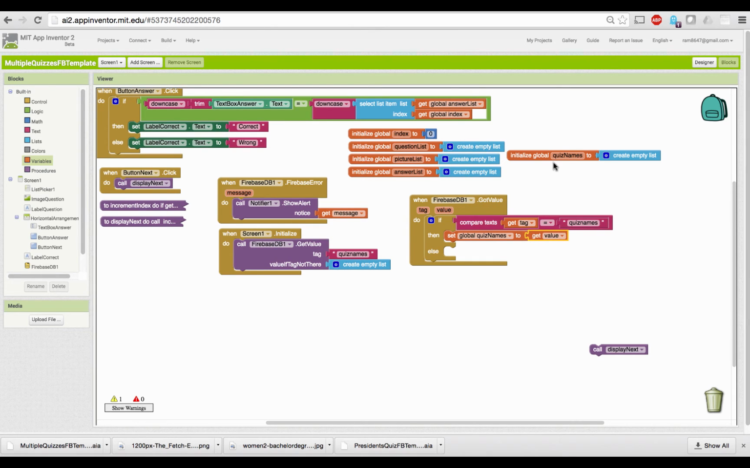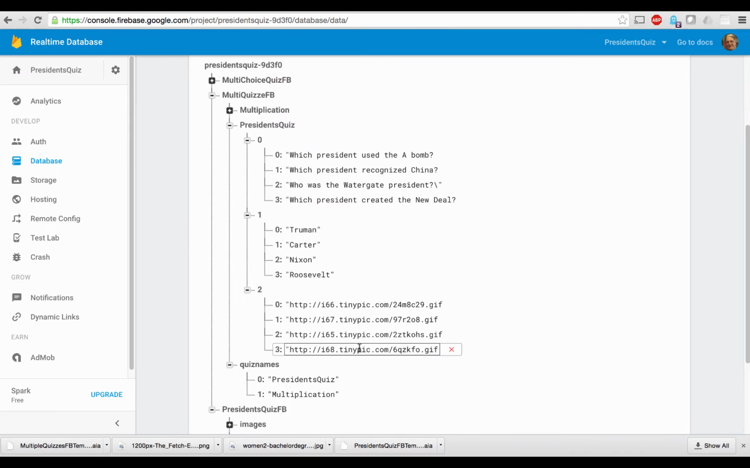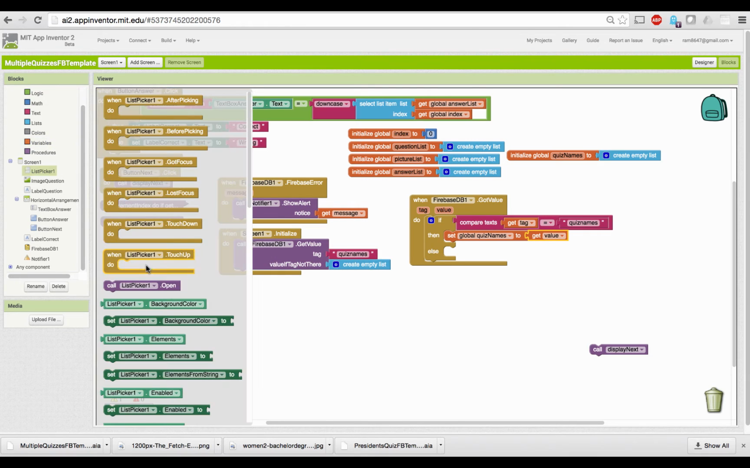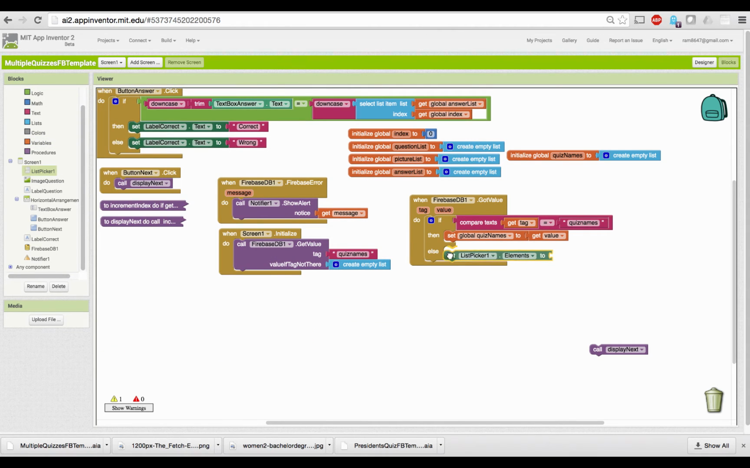So what we've just done is we've stored these two names in that variable. What we also want to do is put those names into our list picker. So I want to set the elements of the list picker to this list of quiz names. Oops, I want to do that in the then clause, not the else clause. There we go. So that's part one. Let's test it now.